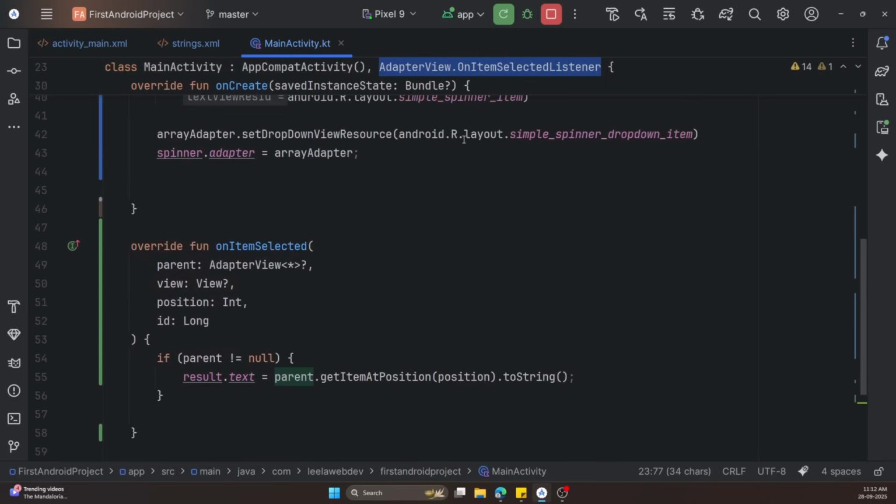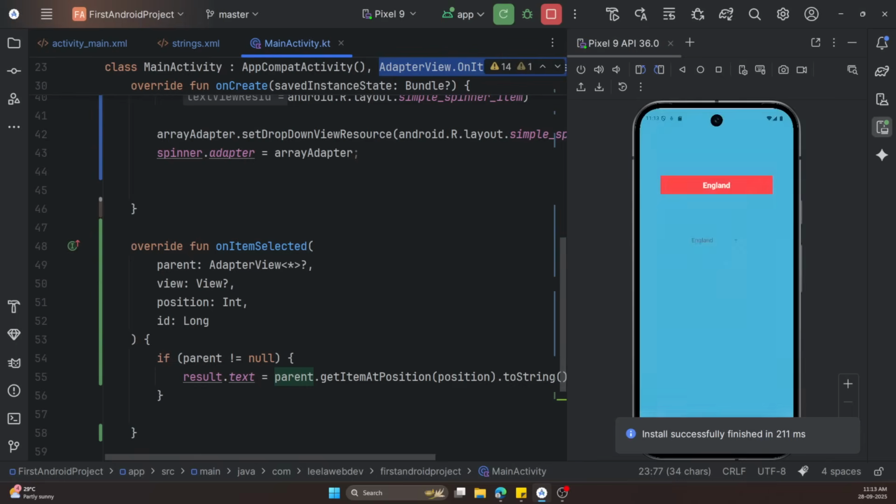Now let's rerun this one and see the output, whether we are able to see the output or not. So now whatever item has been selected, here you will see England. If I select Germany, we are able to select Germany. So now we are successfully selecting items and viewing them in the text view. That's it. That's how a spinner works in Android.